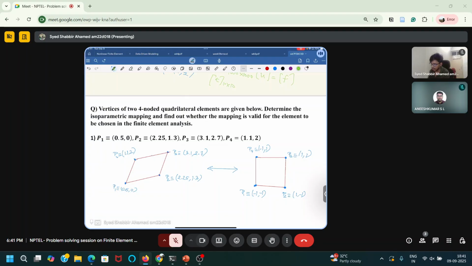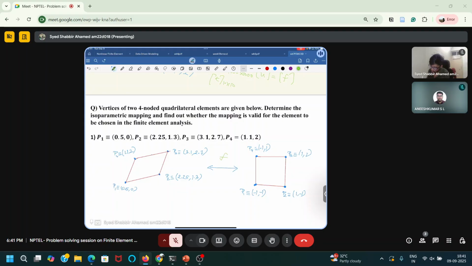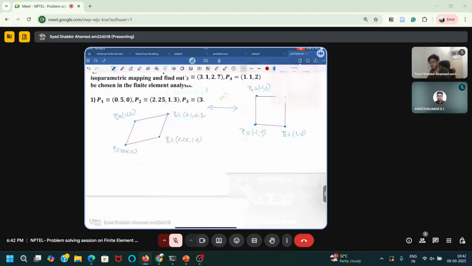But we will see how we can map this distorted quadrilateral to a regular quadrilateral in natural coordinates, which looks like this. This is a regular quadrilateral, or actually a square, a simple square. And if I can get some mapping F which relates this square to this distorted quadrilateral, then my life will be simpler while doing the finite element analysis. So we'll see how we can do that.